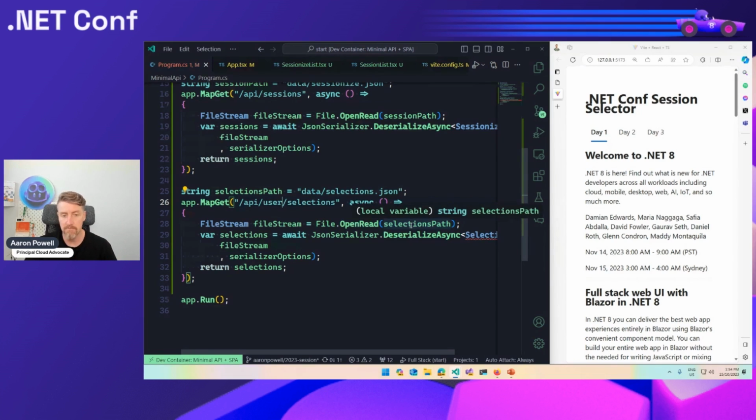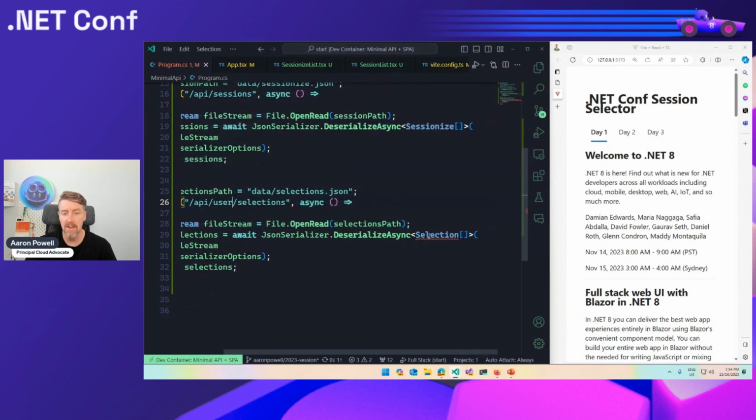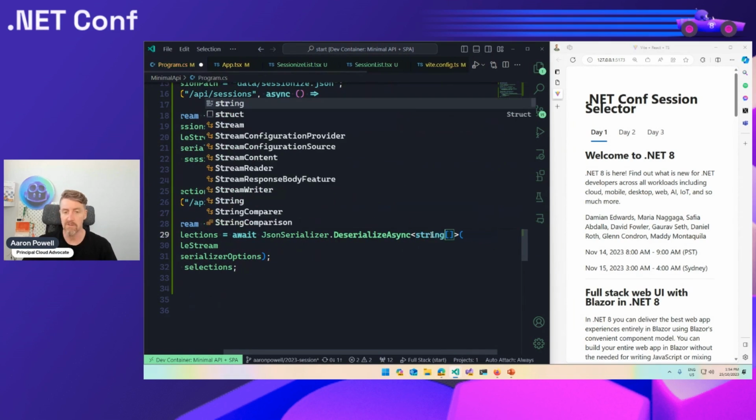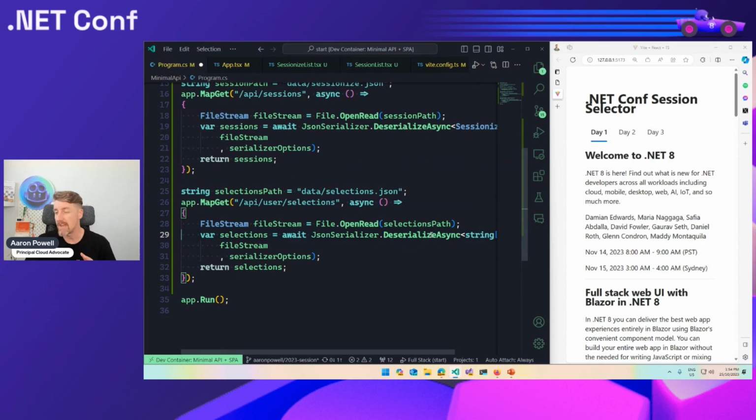We'll open the file stream for read. We'll then deserialize that. But we're just going to deserialize that as a string, because we'll just store the IDs of the sessions. We don't need to store more information than that. And we'll return the selections.